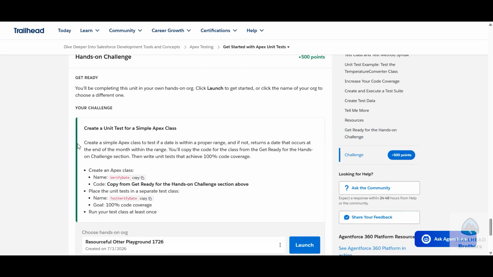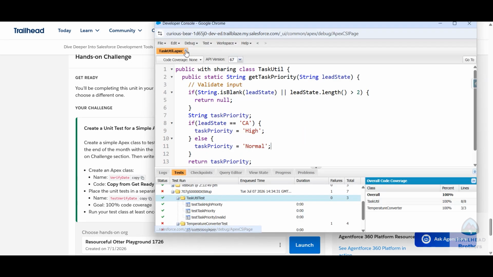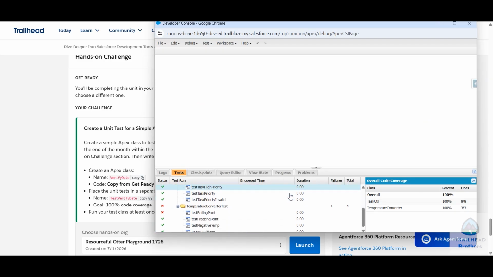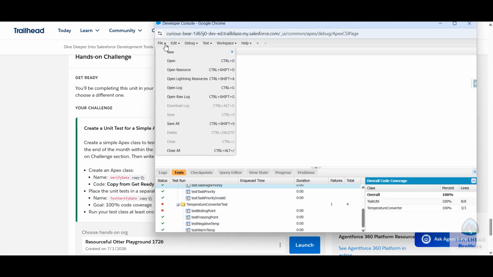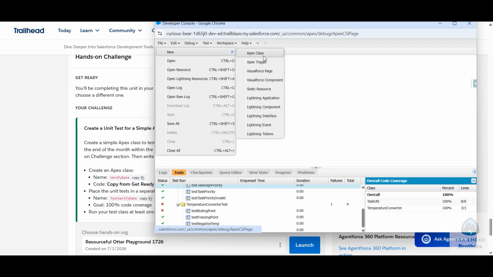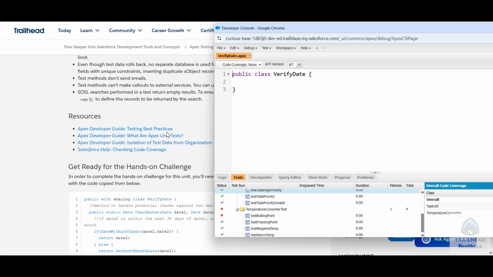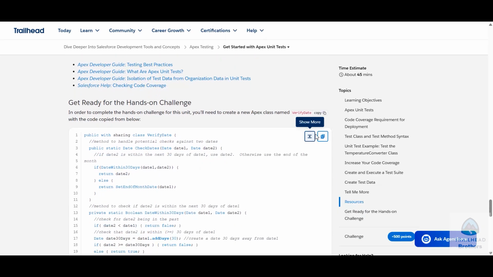So we're gonna do this challenge. So let's start doing the challenge. In this challenge, we are gonna create an Apex class. So let's go ahead, copy this. Let's remove this one. Okay, file, new Apex class. Let's copy paste the name. Okay, and go above. The code for this one is here.